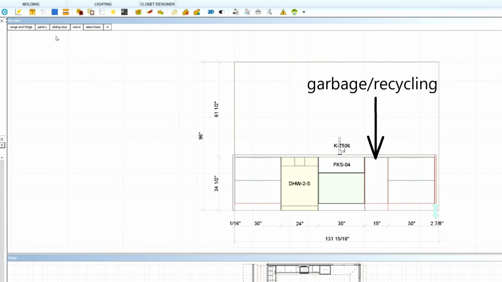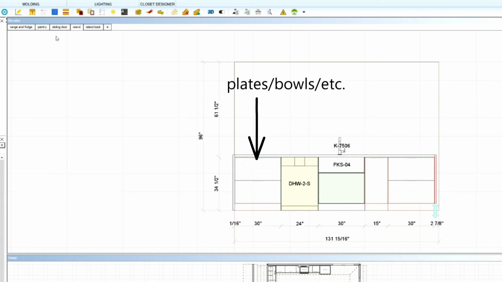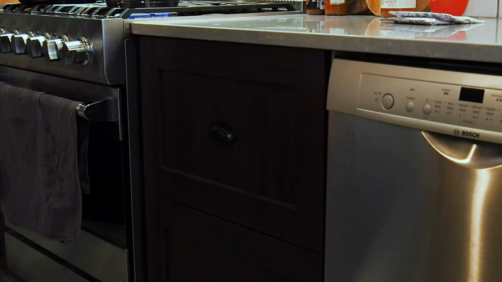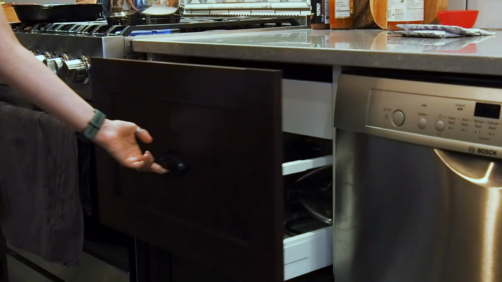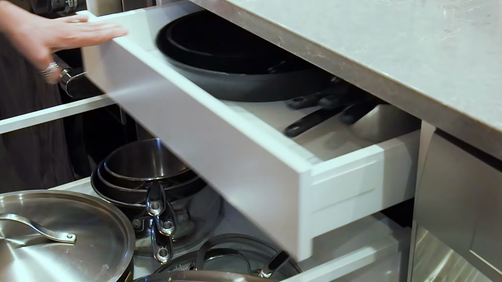So for example, if it's for cleanup, make sure you have adequate storage for dish towels, etc. If you're using it for cooking, then storage for pots and pans or even a spice drawer should all be easily accessible. Now, one option I like to use when it comes to cooking at our kitchen islands and storage for pots and pans is 2 deep drawers with a hidden drawer inside. The 2 deep drawers are perfect for pots and pans, and the hidden drawer can be used for spices or measuring cups or commonly used cooking utensils.